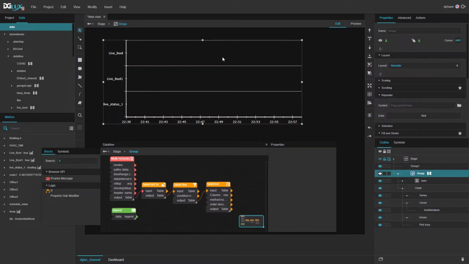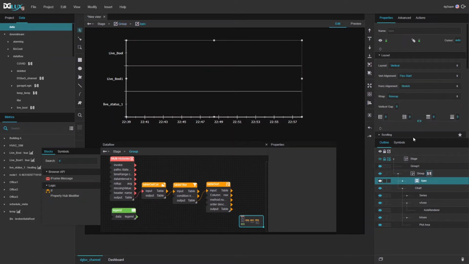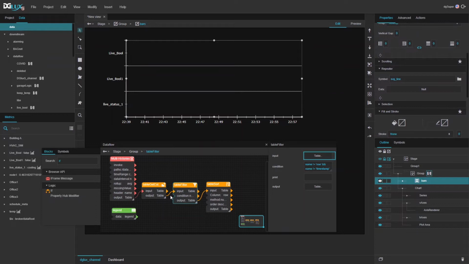Because of the way I have the repeater set, with vertical layout and flex start alignment, it's going to generate items from the top going down, right? So I don't need it to be sorted the other way around. So I'm going to use this filter output, basically before the sort block, and bind that to the data on the repeater.